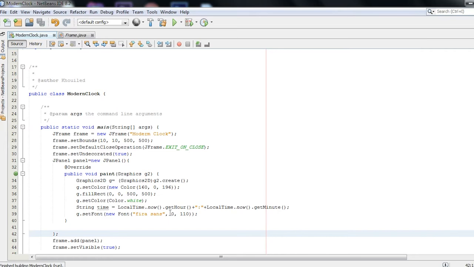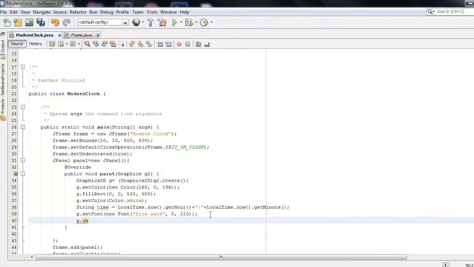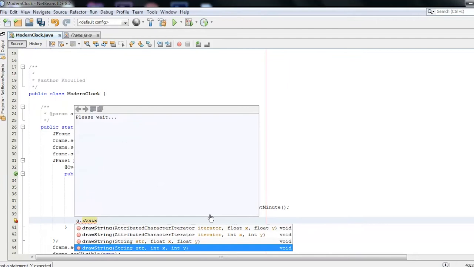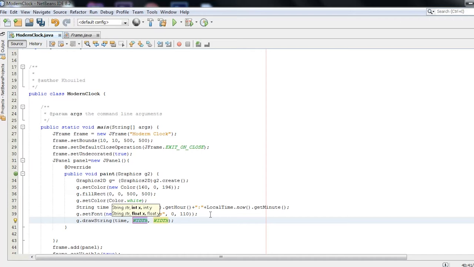G dot draw string. So I'm gonna draw the time string. The X is gonna be in the center. We want it to be in the center. So there's a way to do this, and we need to split the width on 2. We need to divide the width by 2, which will give us 550. And we need to say minus the width of the string divided by 2.